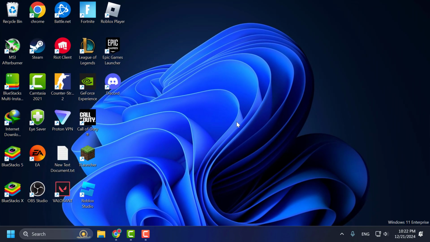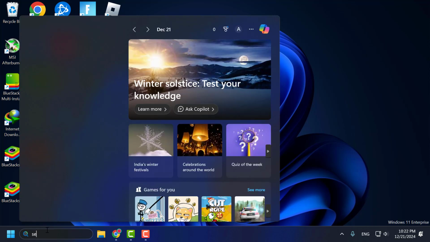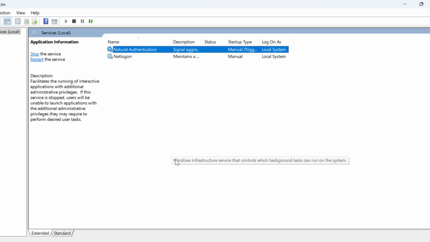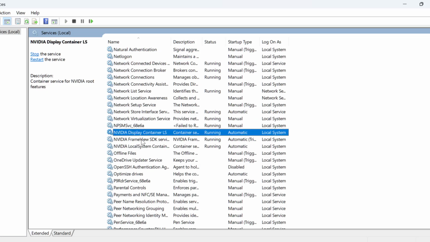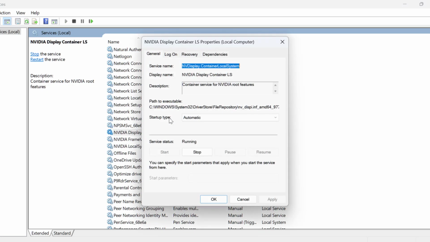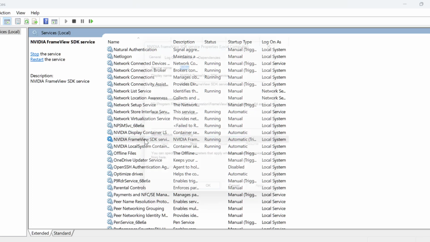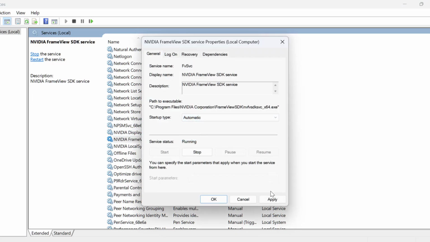If not, method 2: you just need to go to the search menu and type services. Click on open. In services, you just need to find NVIDIA services. Just double click on it one by one. Startup type, set this to automatic and start the service. Select apply and OK to save changes. Do the same for the other NVIDIA services listed over here.